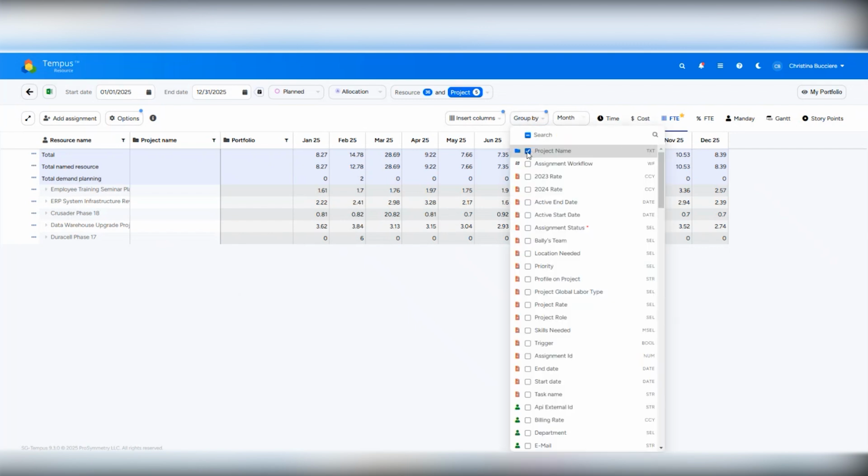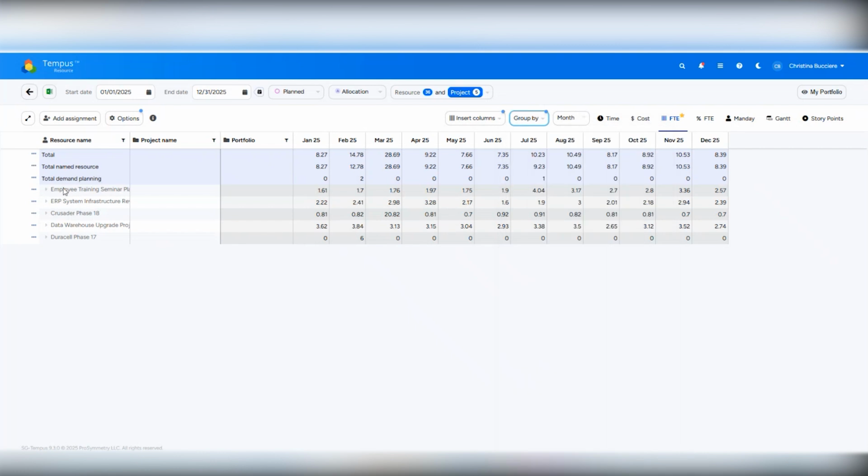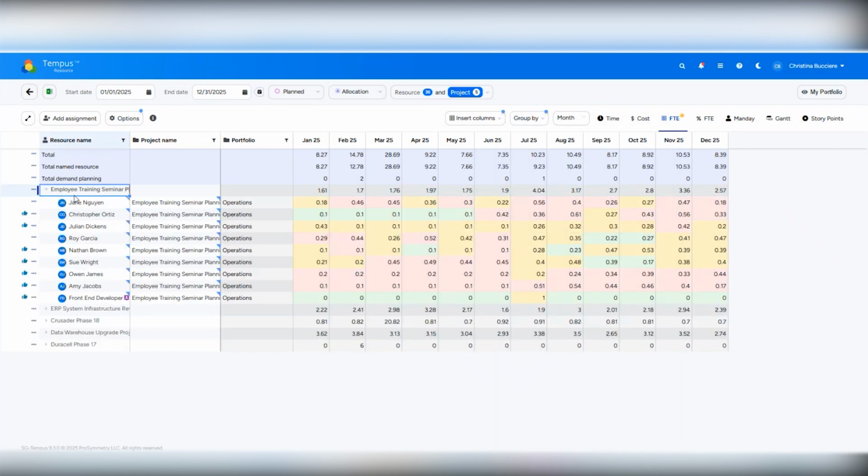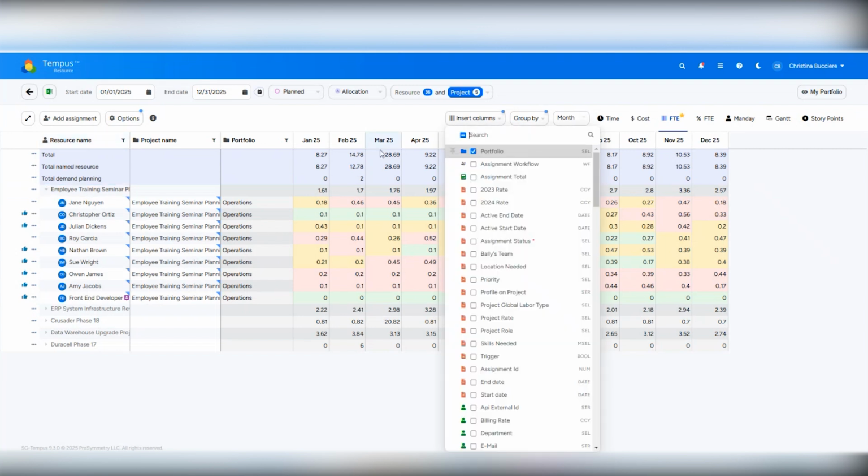We can see that what I've configured for myself is that all of my projects are grouped by project name, which is creating a bucket underneath each project that I can expand to then see who is assigned to that project and the allocations across the months that I have chosen to display here. We also can see that I have chosen to insert the portfolio attribute, a project-specific attribute, so I can see which of the overarching portfolios each project in my portfolio belongs to.